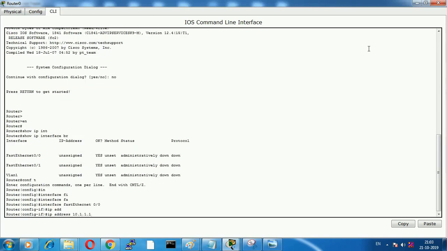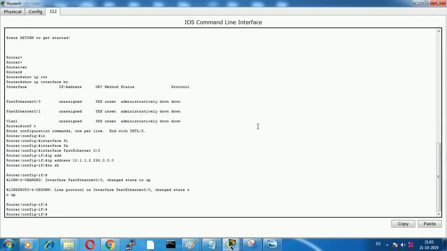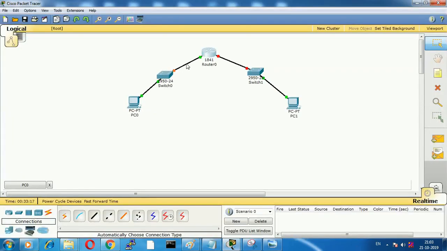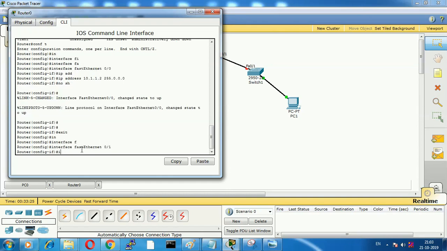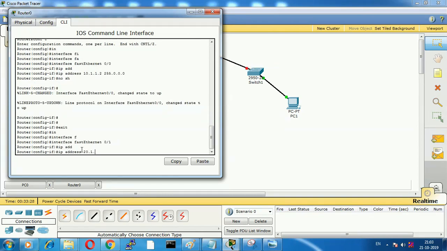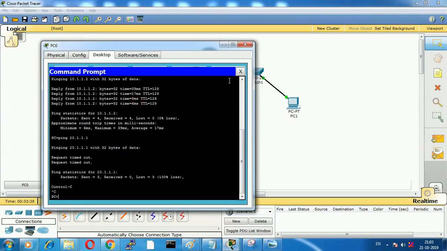Okay, 255, we will assign it in the same network, so it will be this, and I will put the no shutdown command. Then, okay, the port I have assigned is FastEthernet 0/1. So I will go into FastEthernet 0/1 and assign an IP address 20.1.1.2, 255.0.0.0, and no shutdown.